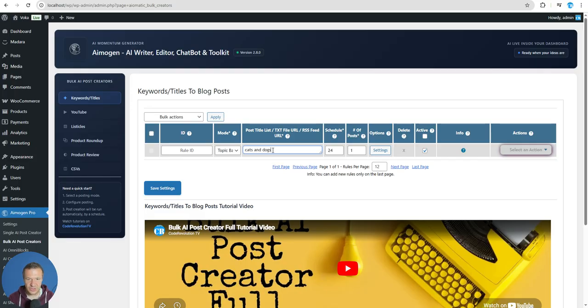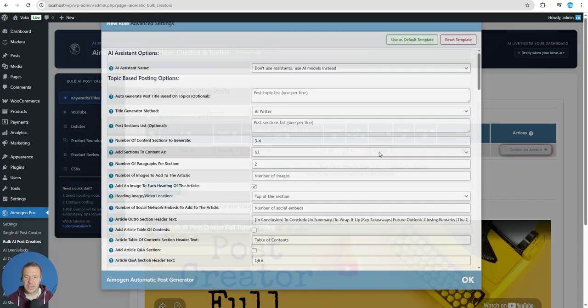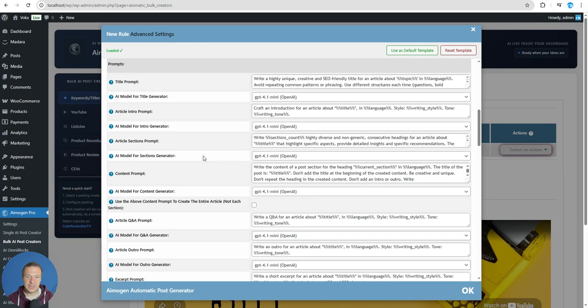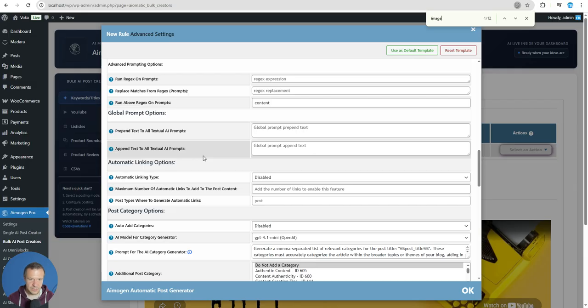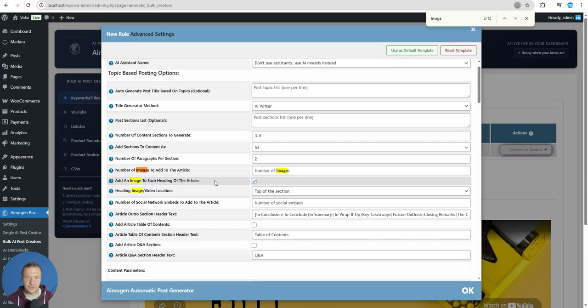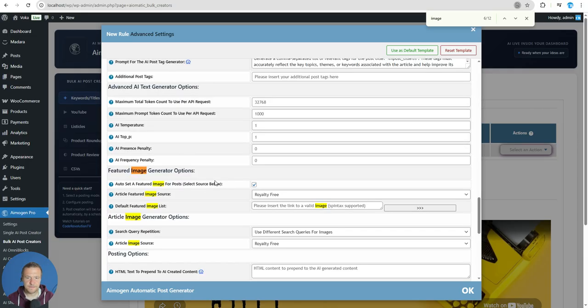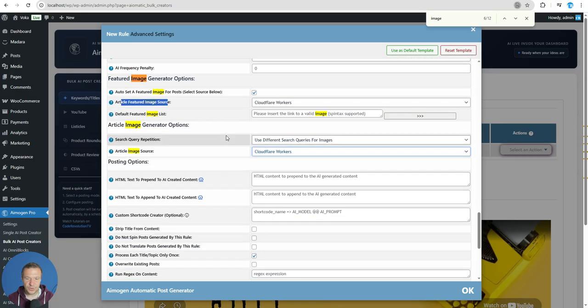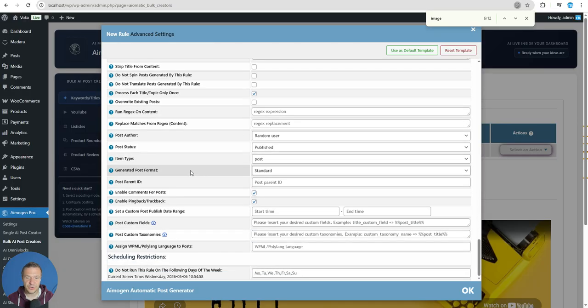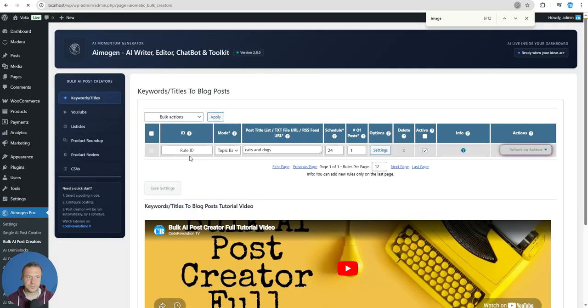So cats and dogs, for example, is a topic, and click settings, and in the AI generated image source, for article featured image source, select Cloudflare Workers, and for article image source, select also Cloudflare Workers. This will allow the plugin to set featured images for posts using Cloudflare Workers and article images using Cloudflare Workers as well. Now let's save.